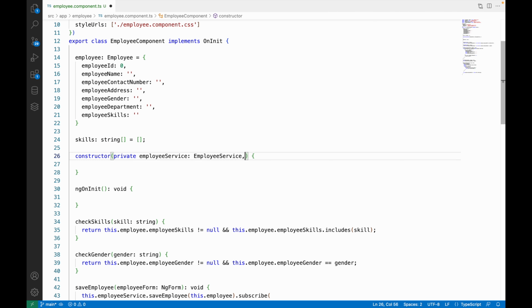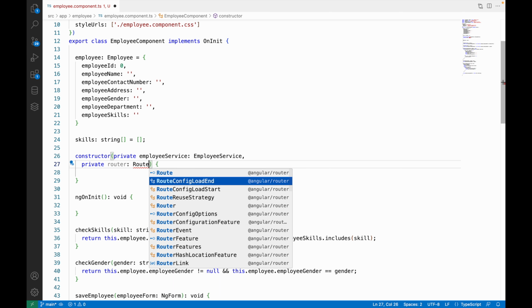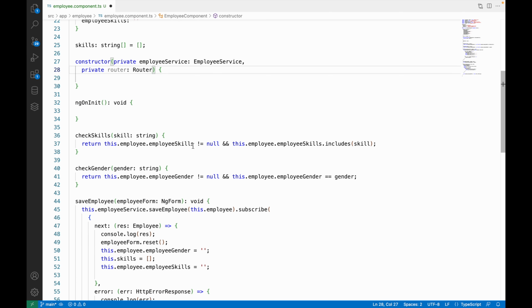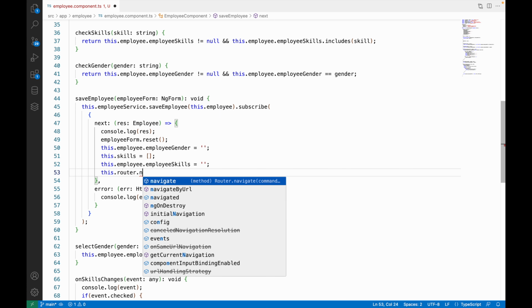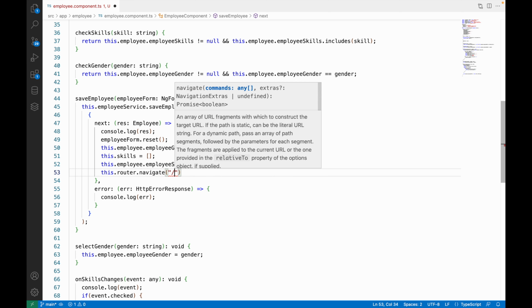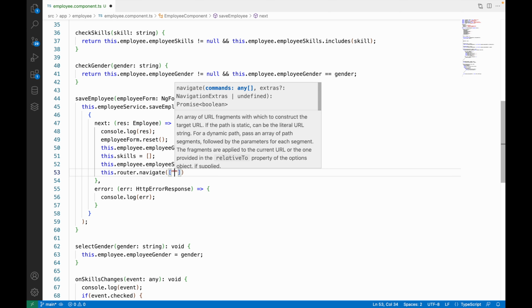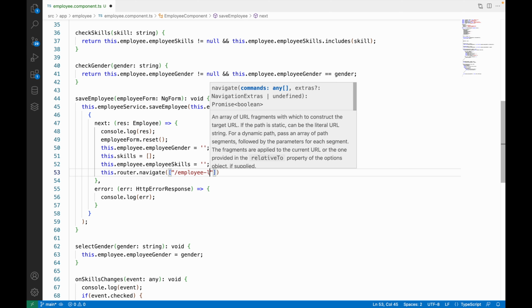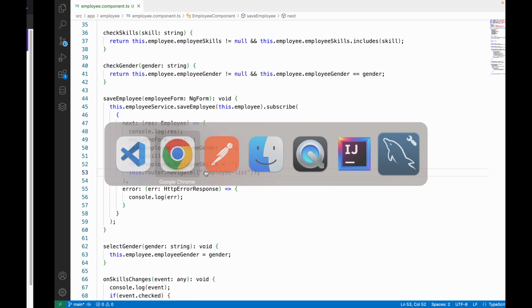In order to do this, first of all we have to inject a router. So we have to inject a router, something like this. And then we have to write this.router.navigate, and over here we have to pass our employee-list, something like this, and let me save these changes. Let's see how it looks.